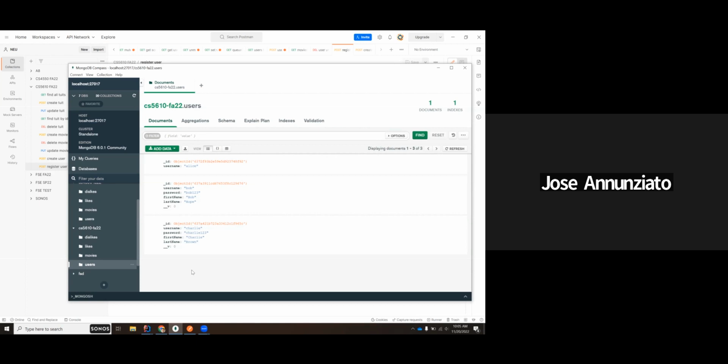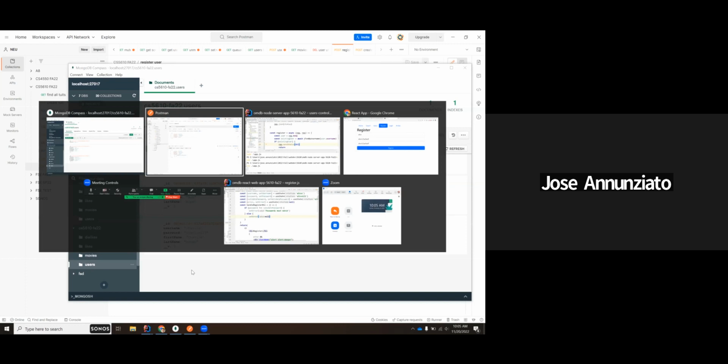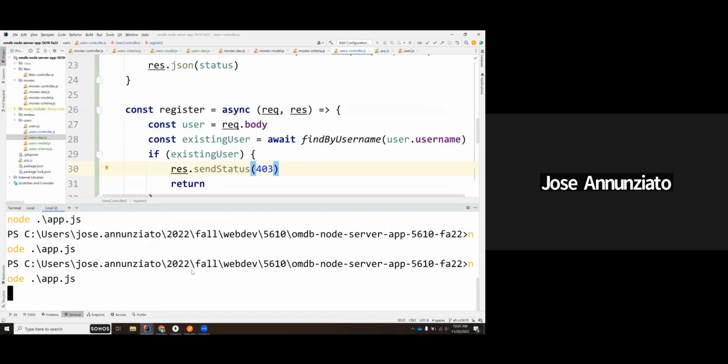How about logging in? Let's implement it on the server. How would login work?